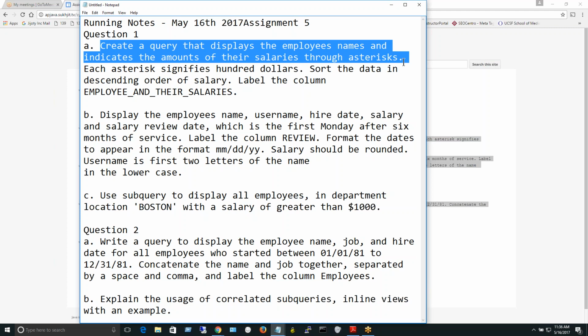The way to answer this would be to either use the decode or LPAD function. Those would be the functions that I would use for this question.